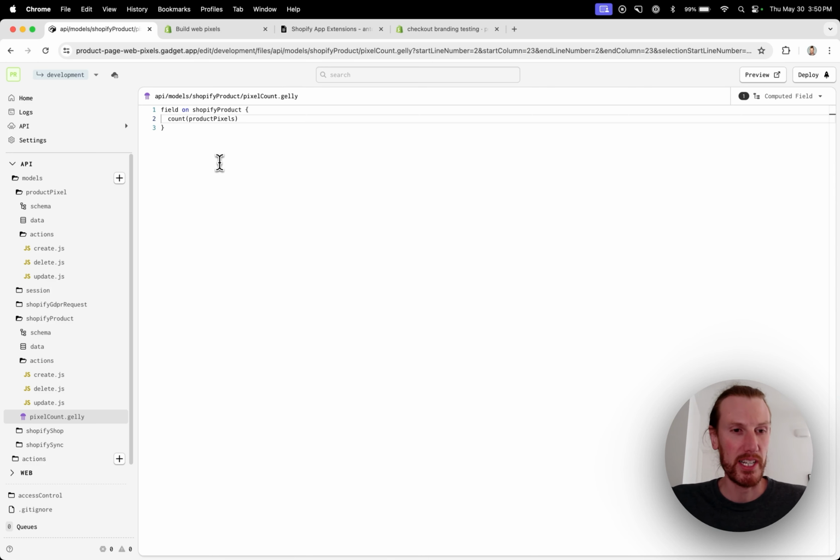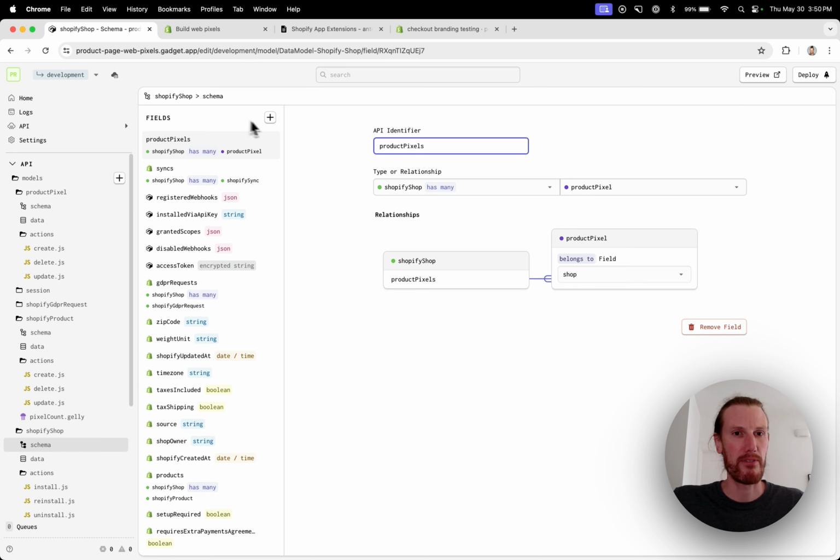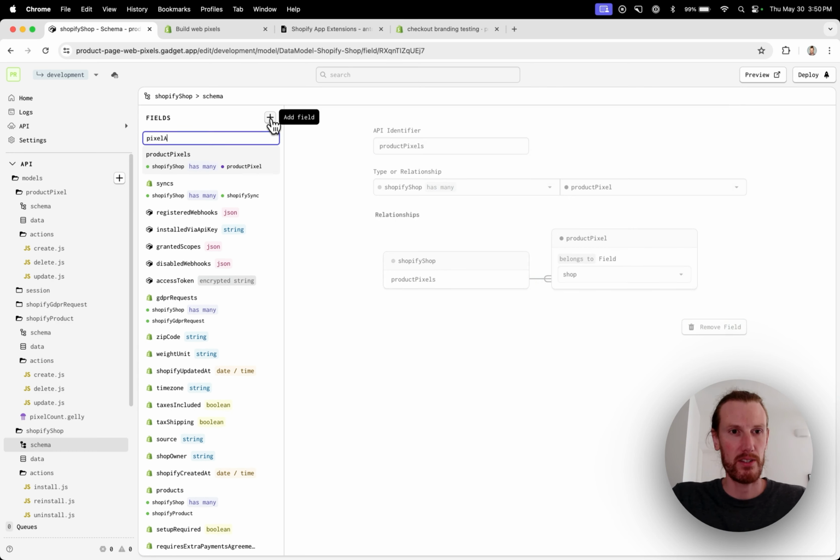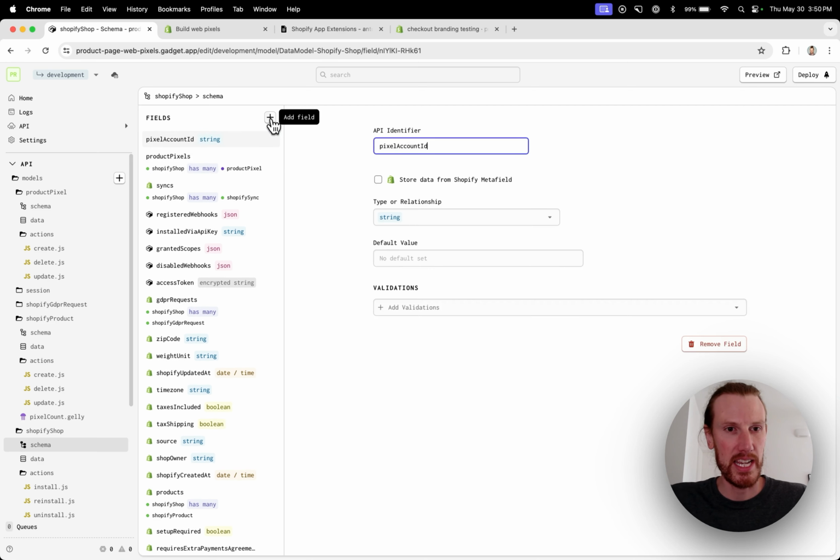We're going to add one more custom field to our app, and that's on the Shopify shop model. When I create a web pixel, I'm going to give it an account ID. So I'm just going to register this account ID on my Shopify shop. So I can just go pixel account ID, and I'm just going to leave this as a string for now.